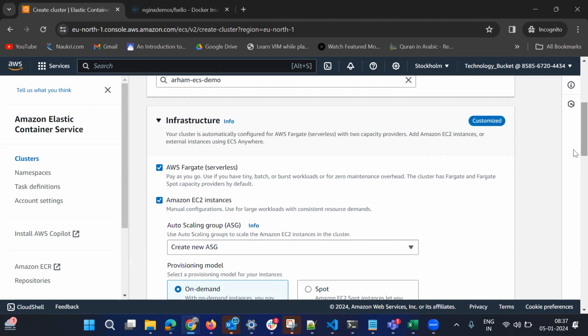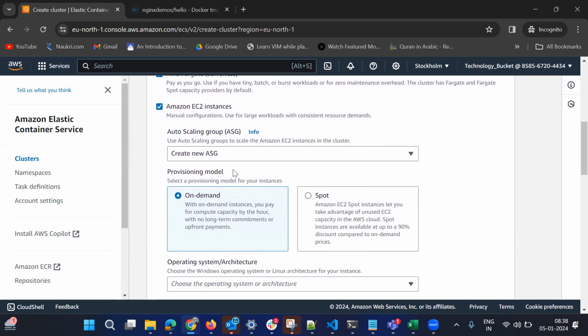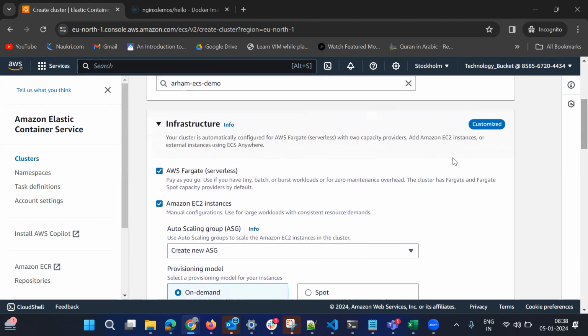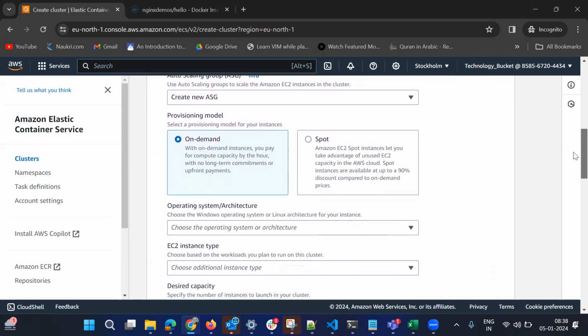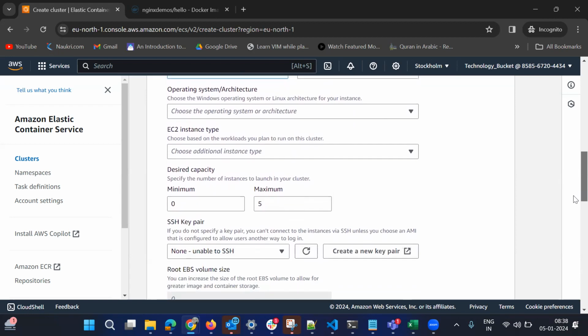This ECS cluster will automatically create an auto scaling group. On the basis of that auto scaling group, we can control the EC2 instance creation, which we select for large workloads or higher resource demands. So I'm going with on-demand creation of the auto scaling group. And then it is asking for the operating system architecture, EC2 instance types and all.